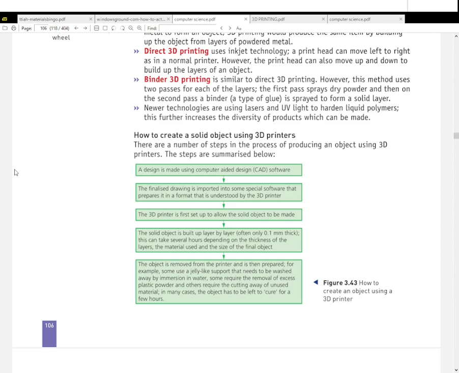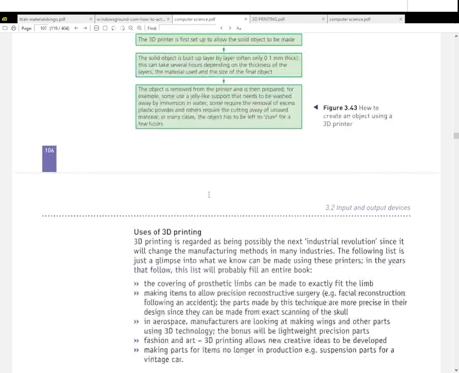So mostly, some of these objects, after being created using layering, are further prepared. Some are submerged in water, some are smeared with oil, some are left to cure by themselves, and some unwanted parts are removed, so that the object is left clean as it should have been. So that is how a 3D object is created.